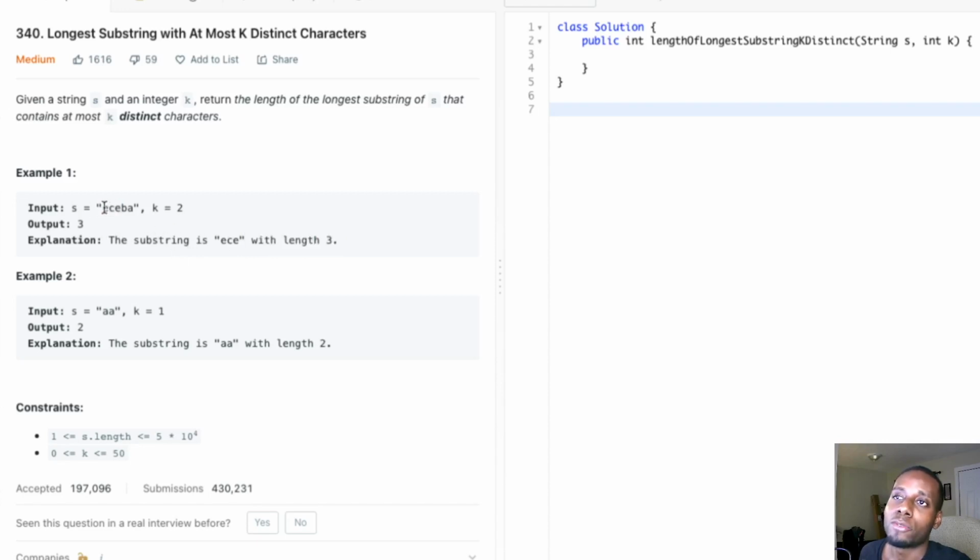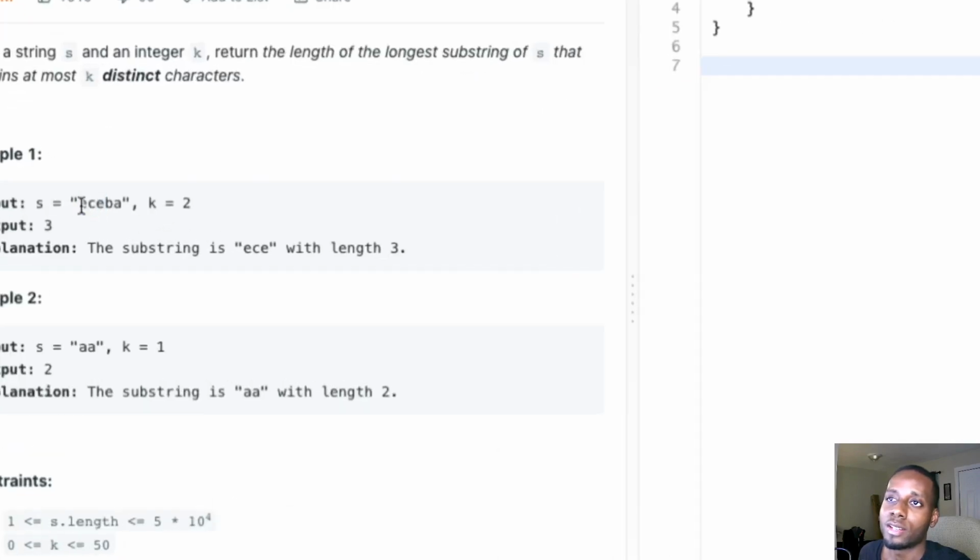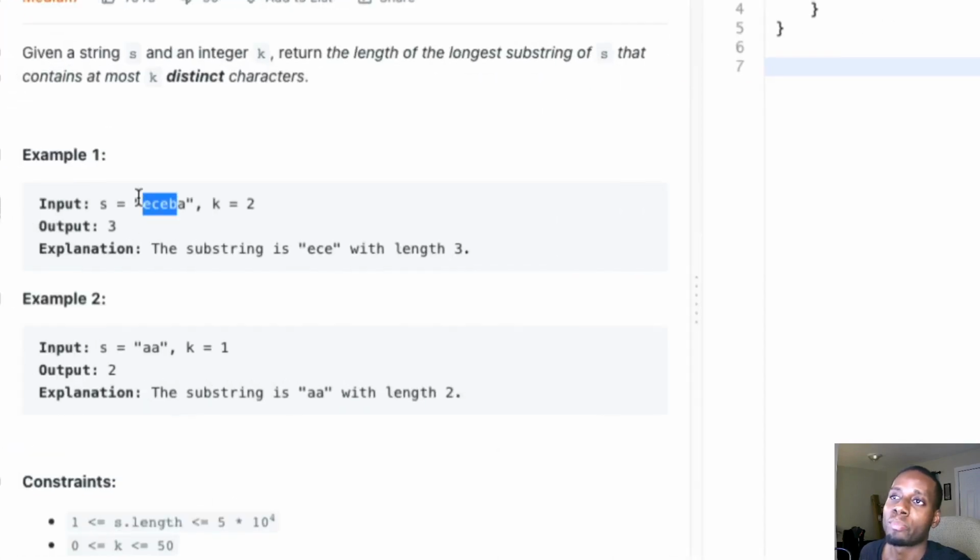And then this one is not. Let's say this one, ECEB, is not a valid substring because it needs to be at most 2. So pretty much this question is asking us to find the longest substring that fits a given constraint, a given condition.